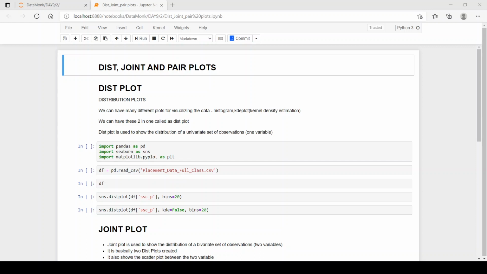Now, let's see what are dist plot or distribution plots. We have many different plots for visualizing the data, like histogram or KDE plot. KDE refers to kernel density estimation, and we can have these two in one called a dist plot. What dist plot does is it takes the histogram and KDE plot and plots them into one plot. So dist plot is used to show the distribution of a univariate set of observations, that is one variable, or we can say any one column of our data frame.